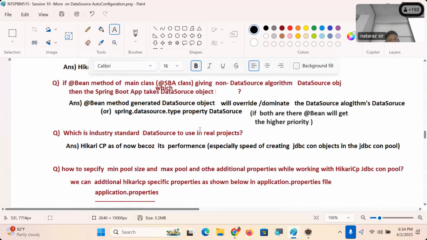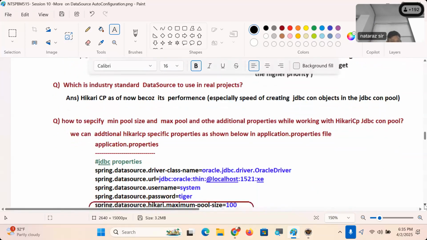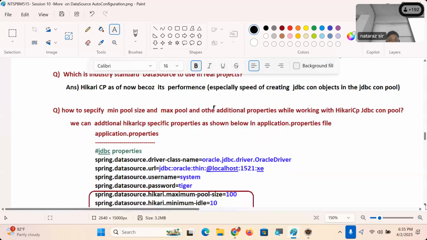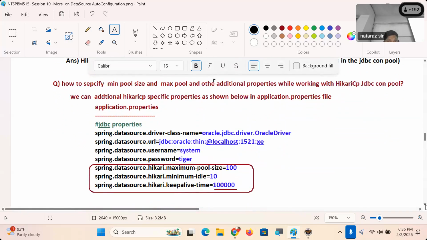Which is the industry standard data source to use in real-time projects? HikariCP as of now, because of its performance, especially the speed of creating connection objects in the JDBC connection pool is very, very good. How to specify min pool size, max pool size, and other additional properties while working with the HikariCP JDBC connection pool?